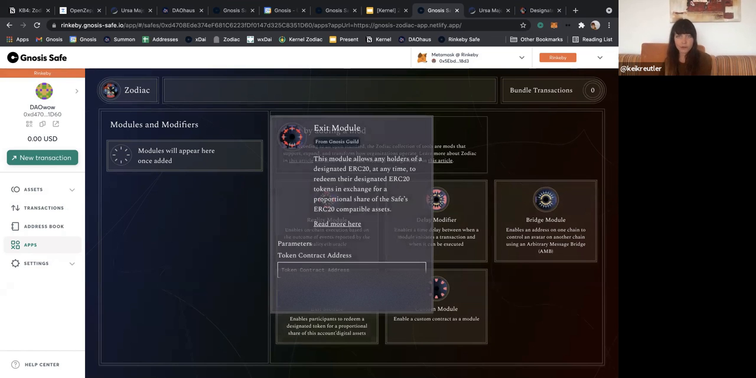And so the exit module is relatively straightforward in terms of how you set it up. What this does, again, is give anyone who holds this given token access to redeem a treasury amount from the safe.